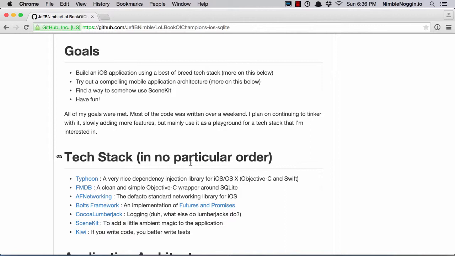AFNetworking. Of course, I believe most everybody that does iOS development probably uses this library or is at least familiar with it. And it's used for making network calls to get data from remote network endpoints. Also wanted to use the Bolts framework, which is an implementation of futures and promises, and I'll talk a little bit about that. I'm not really going to spend much time on CocoaLumberjack, but I use that for logging. I threw in SceneKit, which is what I use to do that ambient magic that I spoke of a little bit earlier.